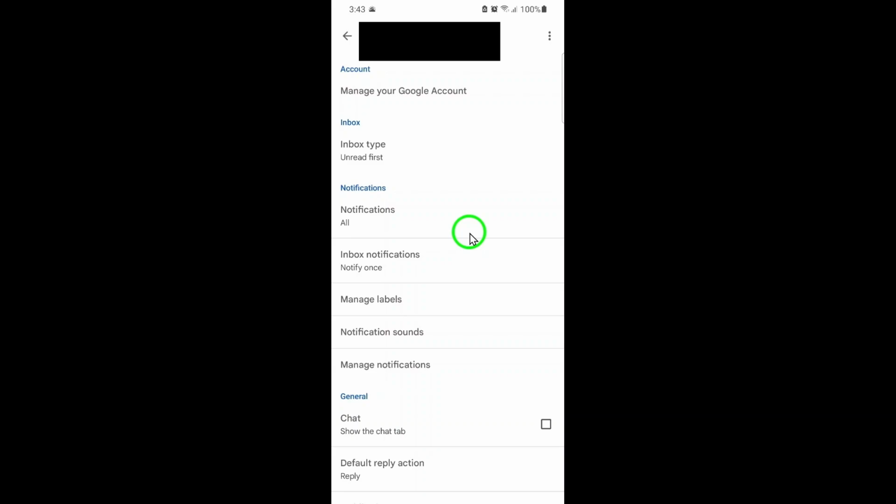That's all there is to it. With just a few taps, you've customized your Gmail inbox to highlight unread emails first. This small tweak can make a big difference in how you handle your daily email flow.